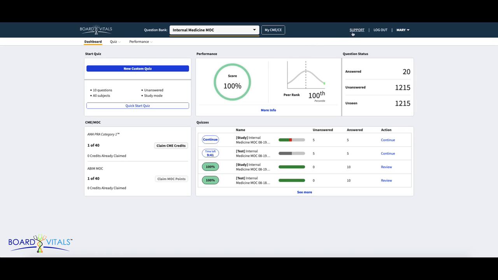On the top right, you will see support, which will take you to our help center. Log out, which will log you out of your account, and then your name, where you can adjust your account settings. Below the dark blue menu bar is your navigation bar. Here, you can access the dashboard at any time from any page by clicking Dashboard.